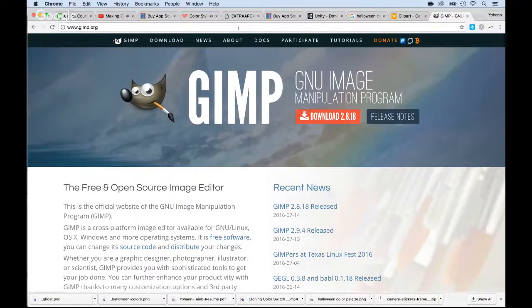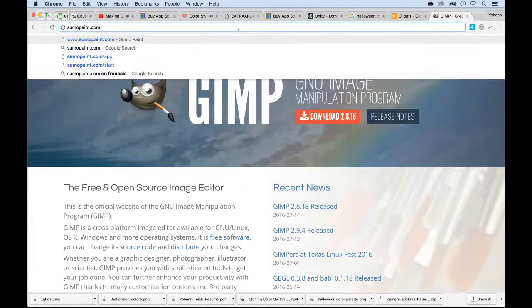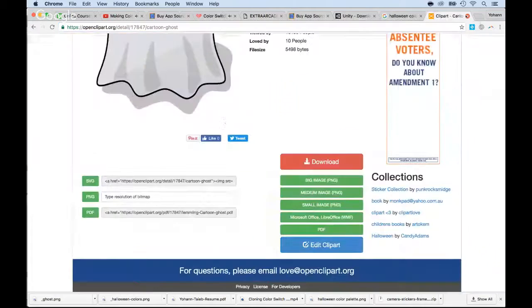All right. If not, you can go to sumopaint.com. All right. Sumopaint.com. Let me zoom in. That's also a tool online. It's just like Photoshop and it's free to use. I don't have to tell you what to use. There's plenty of other tools online. And you just have to search for it. You'll find them. All right.